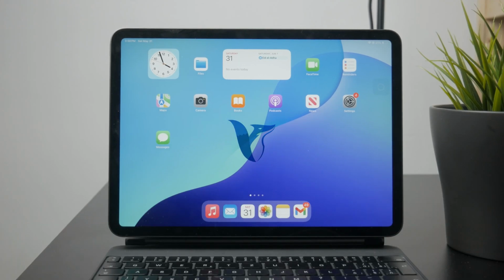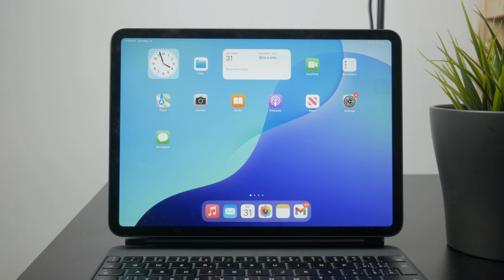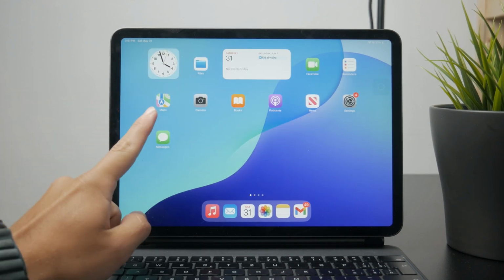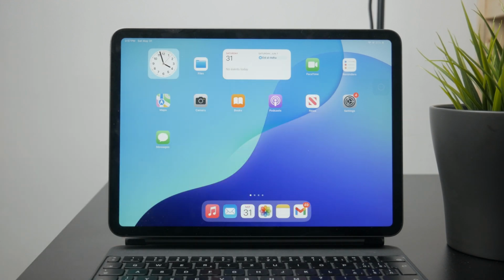So in this quick video, I just want to clear up some confusion. A lot of people have probably heard the term power button in regards to their iPad, but what exactly is the power button? Where can you find it? Not every single iPad has the home button, that is the circular thing on the top of the iPad, but every iPad has a power button.